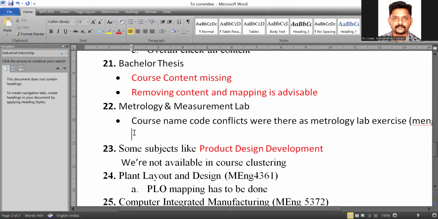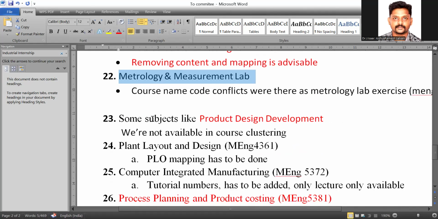And again, Metrology and Measurement Lab. The course name has a conflict, because we have given Metrology and Measurement Lab, but if you see our harmonized curriculum, it is only Metrology Lab Exercise. It is given as Metrology Lab Exercise in our harmonized curriculum, and again we are following it here as Metrology and Measurement Lab. So I need a clarification, and I had to change some subjects, like Product Design and Development. If you see this subject, the course content is all available, but in the clustering it is not available.